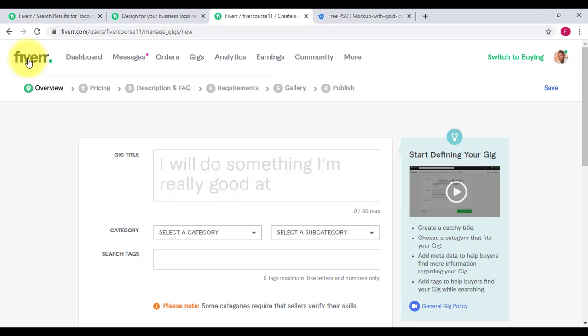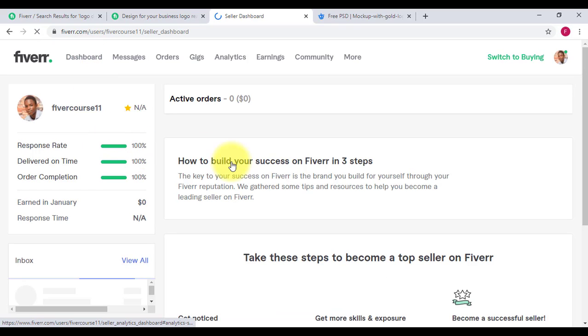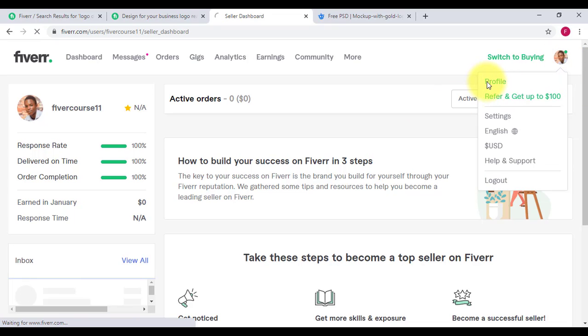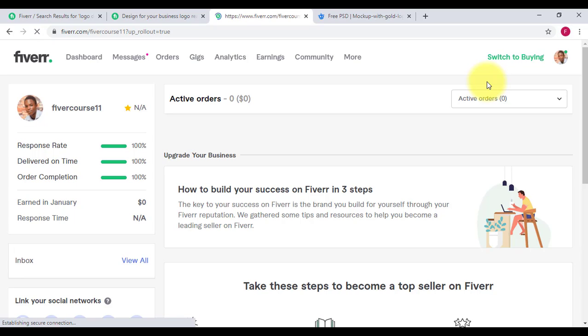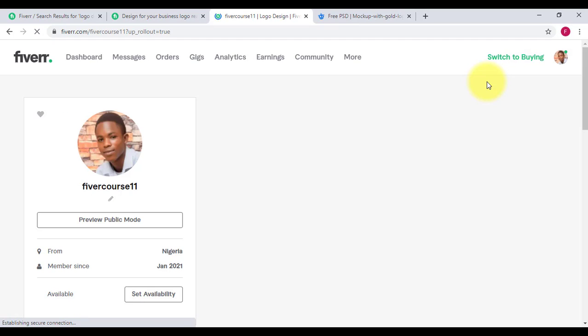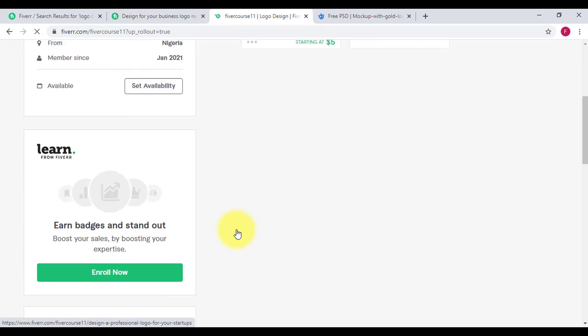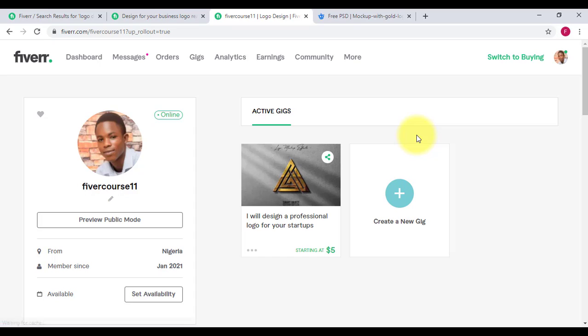Okay, that is basically how you create your gig. Just come to your dashboard, and then you're good to go. I'll be showing you this later on. Just come to profile, and then click on create a new gig, then you create your gig. Okay guys, that is how you create your gig the right way on Fiverr. There is no other way to create your gig than the one I showed you now.